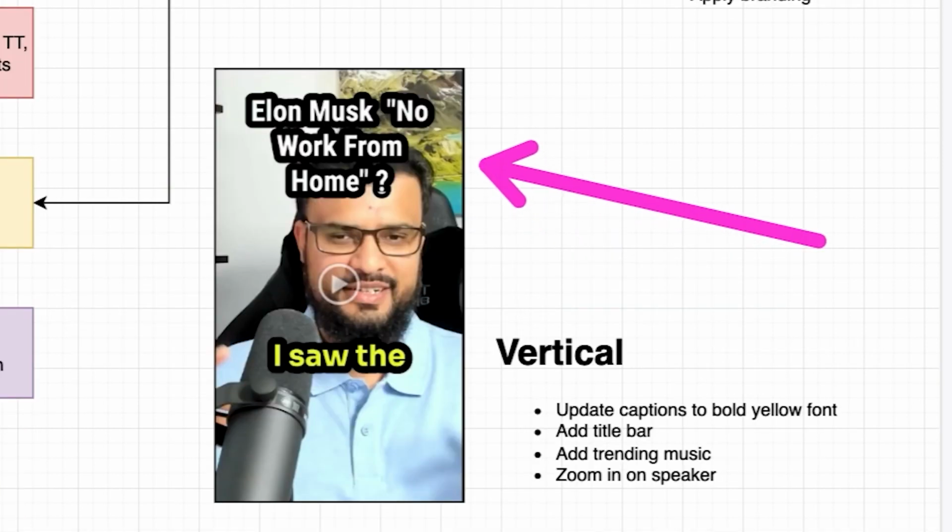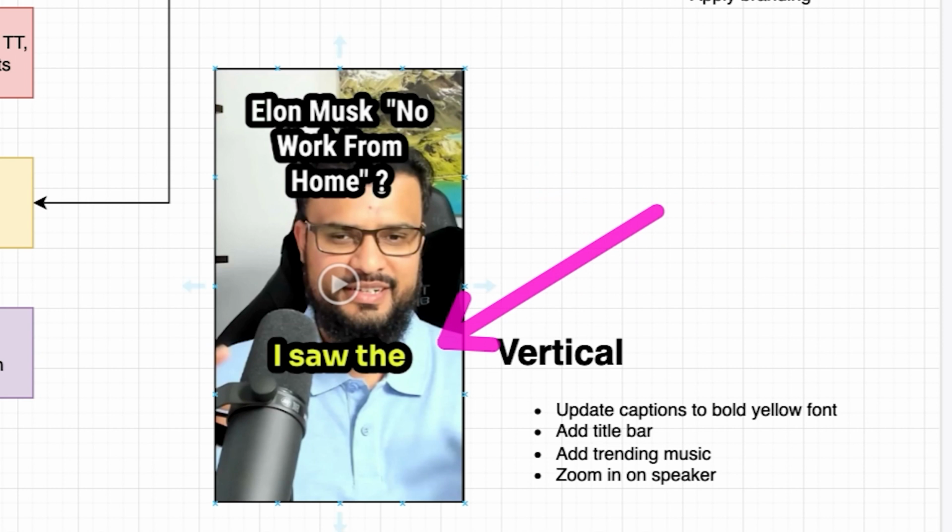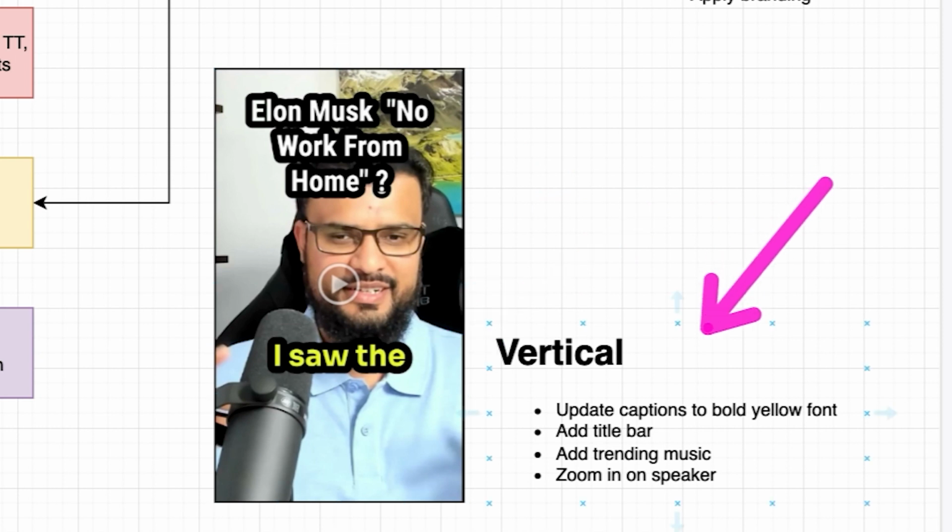And the same goes for TikTok as well. I'm putting in a title that lasts for a couple seconds. I've got the captions on the lower part of the video. And again, I detail everything I need to know in order to make the transformation from a long-form video content into a vertical style video.